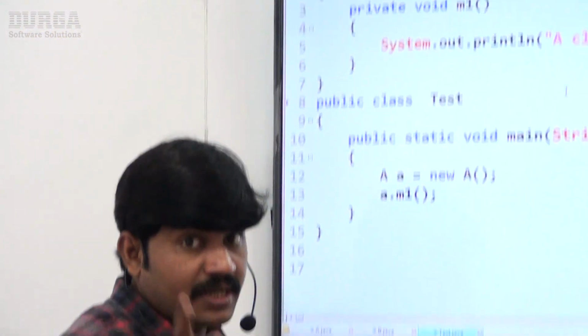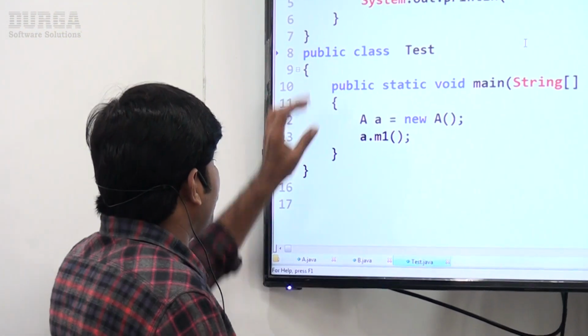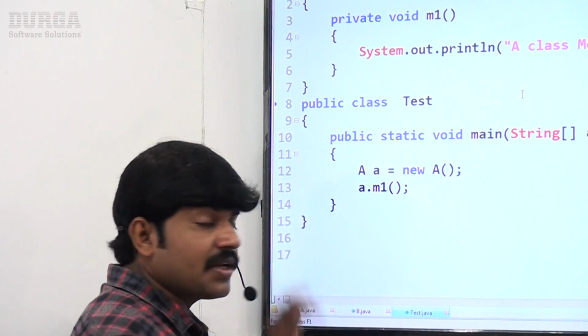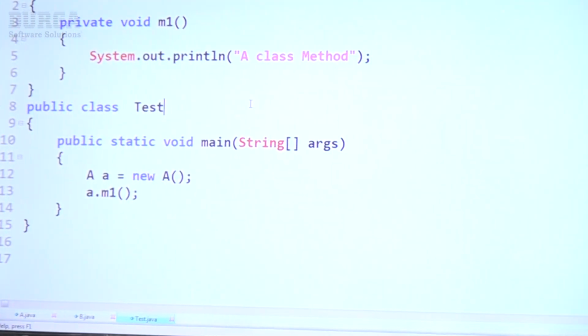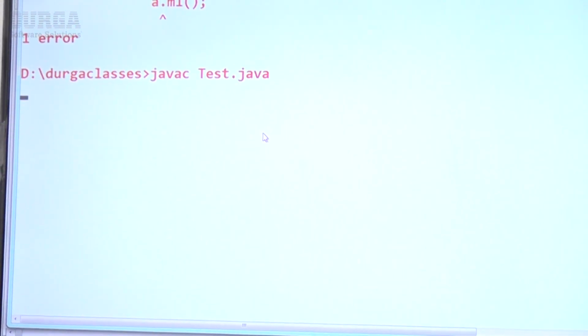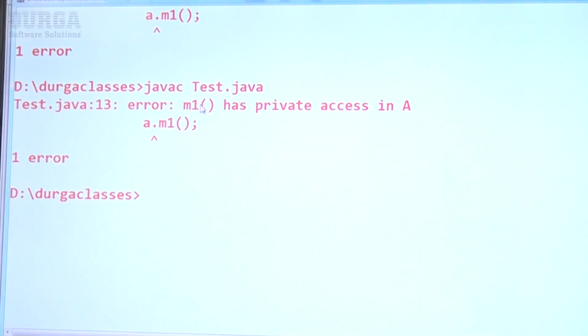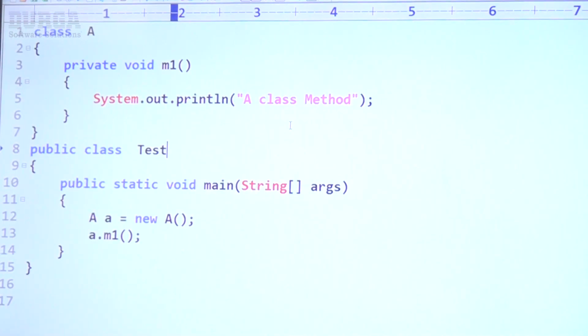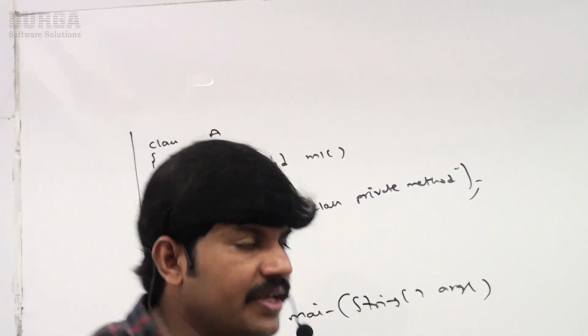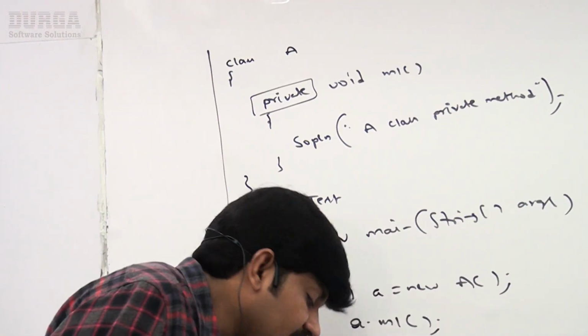Invalid. The compiler will immediately give an error. What is the reason? A private method cannot be accessed outside of the class. Now have a look once. Have you observed? m1 has private access in A. We are going to get a compile error like this. So these are various important things you should be aware of about private. Is it clear for all of you?